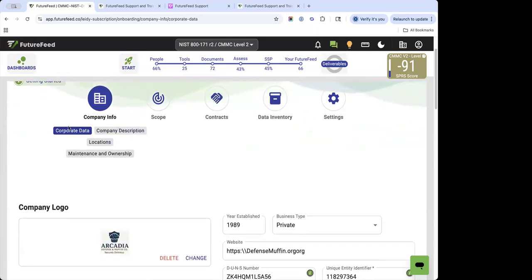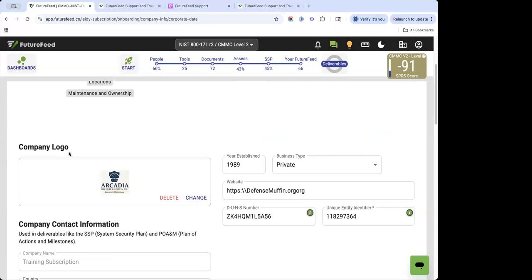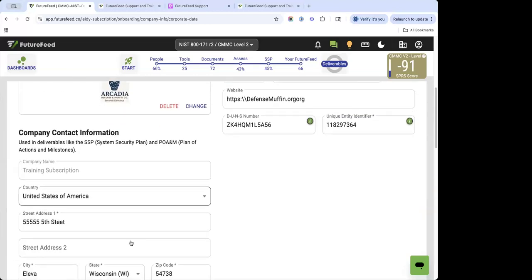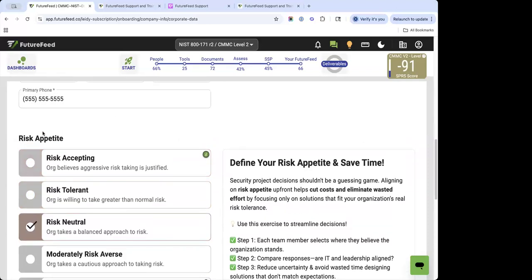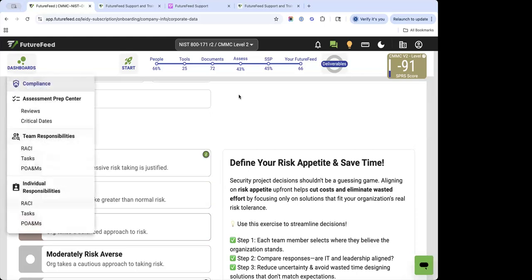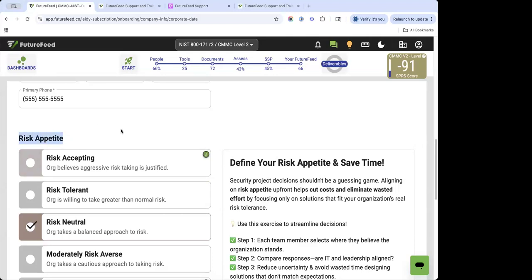Company information, corporate data, pretty self-explanatory. Company logo, information about the company, name, address. Down here, you have an area to define your company's risk appetite. We are working on adding more risk metrics, tracking capability and reporting capability into FutureFeed. In the future, you'll see more updates to that. But as of right now, this is pretty much the only area that specifically mentions risk.